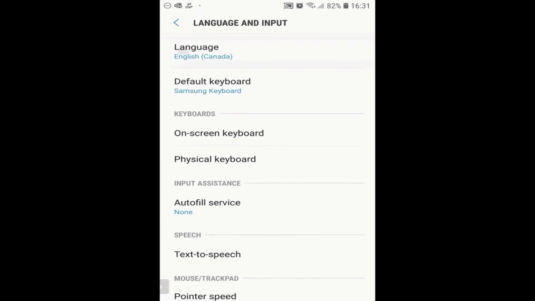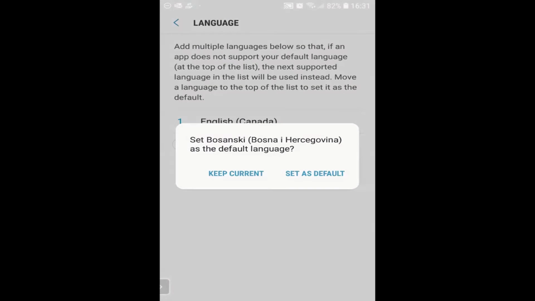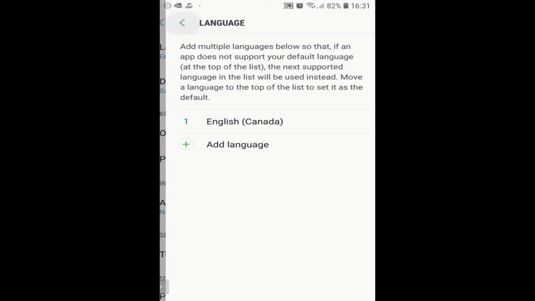If I want to change the language, I could just change it by clicking over. If I want to change English in India, for example, add language. I have kept the current set as default. So these are asking whether I want to change the language. I have changed the language to Bosanski, or I could add the language as well. I don't want to change the language for now, but I'm only showing that if I want to change the language or add a language on my keyboard, then I could do the same.